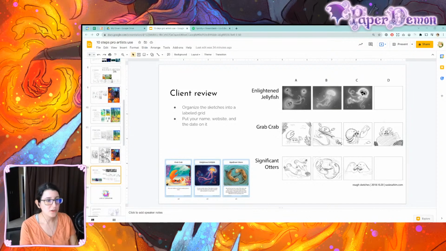It's also a good idea to put your name on an image like this when you put it together for the client to review. Put your name on it and label it. It may even be a good idea to say which iteration it is. If the client says, I don't like any of these, give me more options, you want to say round 2, round 3, whatever.